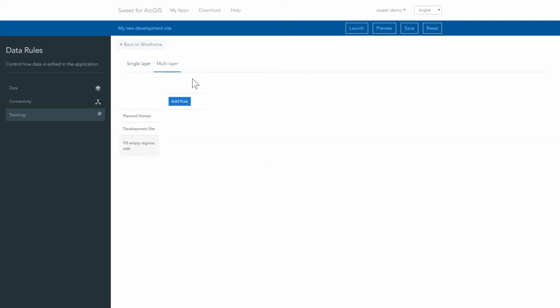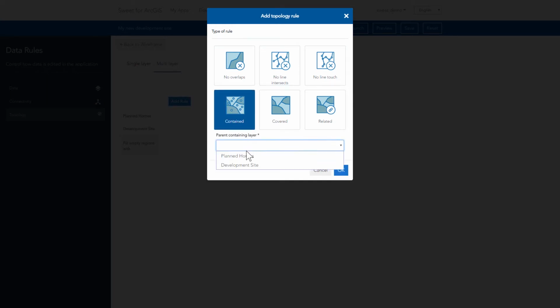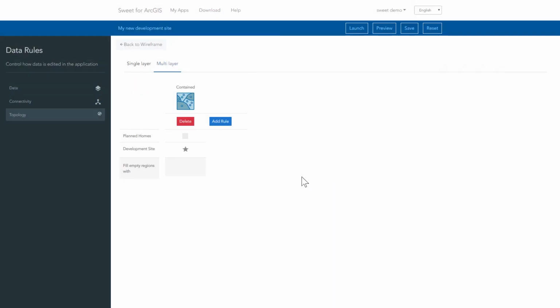Now I actually want to set up some topology rules between the layers. So we can see we've got a number of options here. The rule that I want to set up is that homes will always be within development sites. So this is the contained rule. The parent containing layer is the development site. And then I just tick planned homes. And that's it. There are topology rules for this application. So let's take a look at what they look like. So I'm going to go to preview.